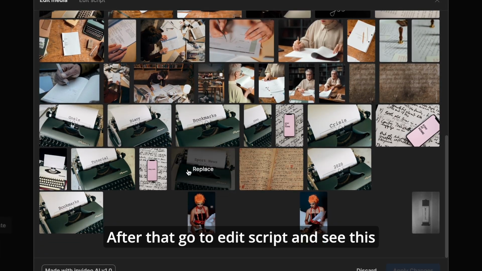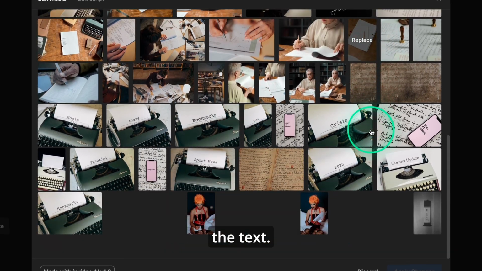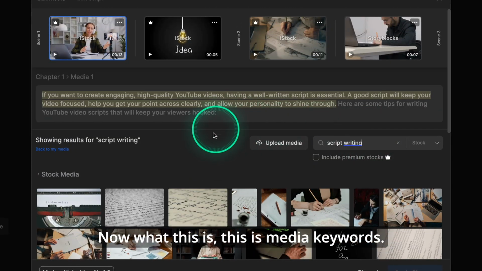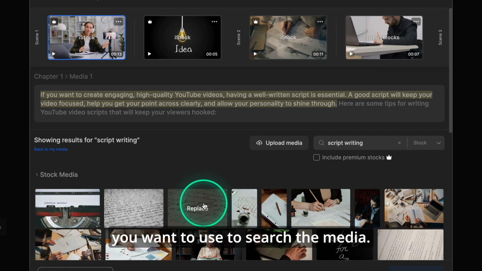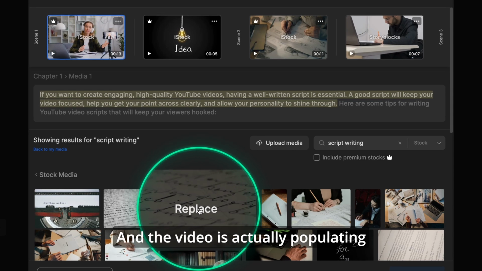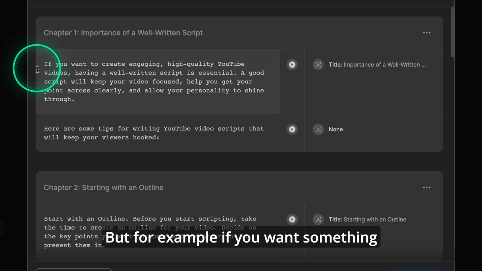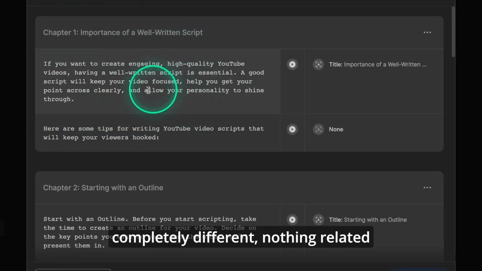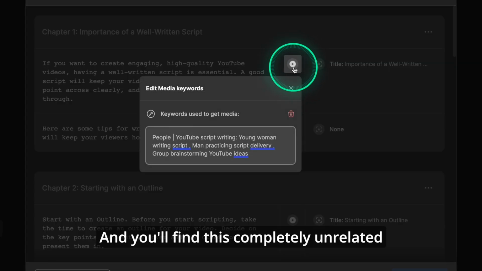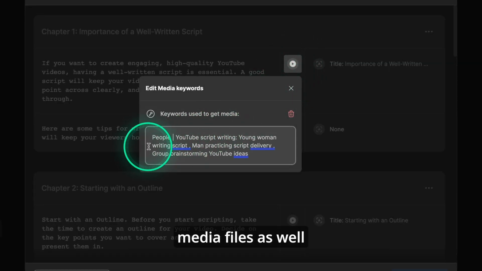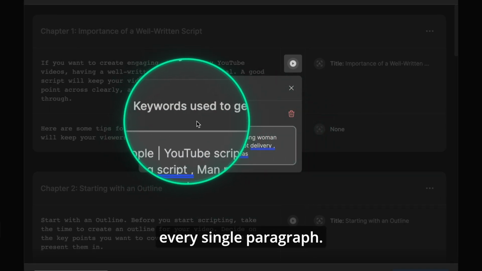To do that, you go to edit script and see this play button with every single paragraph of the text. Now this is media keywords. These are basically the keywords that you want to use to search the media. InVideo is populating everything by itself, but you can change this. For example, if you want something completely different, nothing related to what you are talking about, you can do that. You'll find these completely unrelated media files when you regenerate the video in its entirety. And you can do this with every single paragraph.